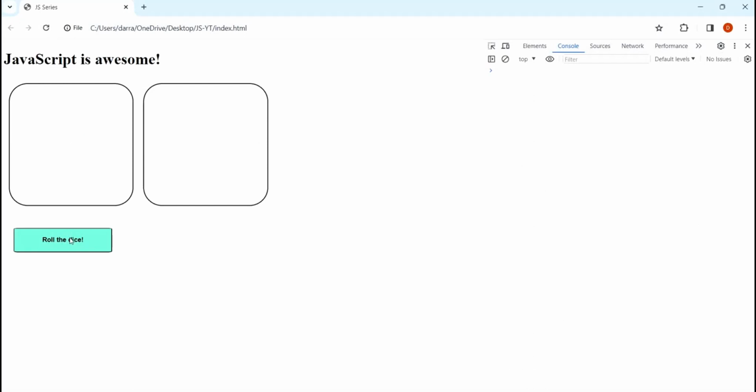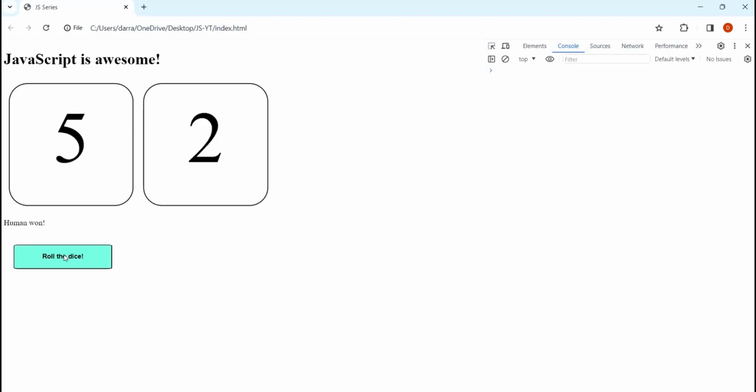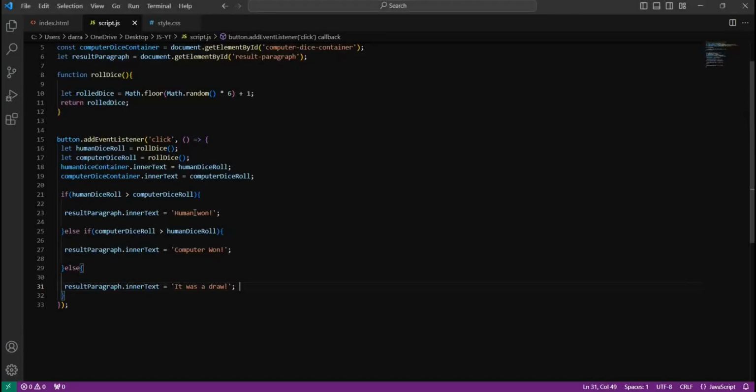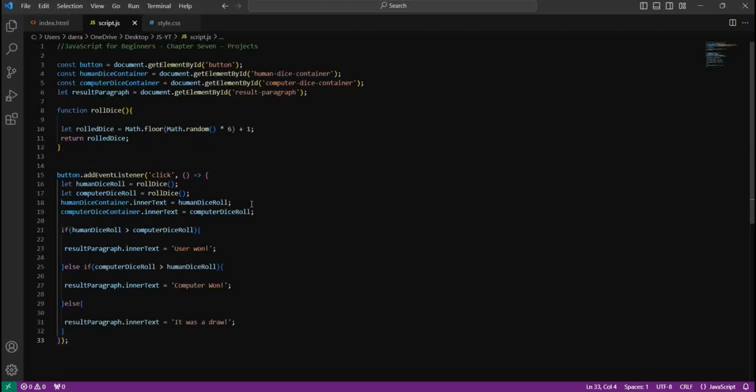So now if I click the dice, we see computer one, the human one, again, computer one, it was a draw. Okay, awesome. And human one really sounds like we're robots typing this. We'll just say user one. I think that's better. Okay, awesome.